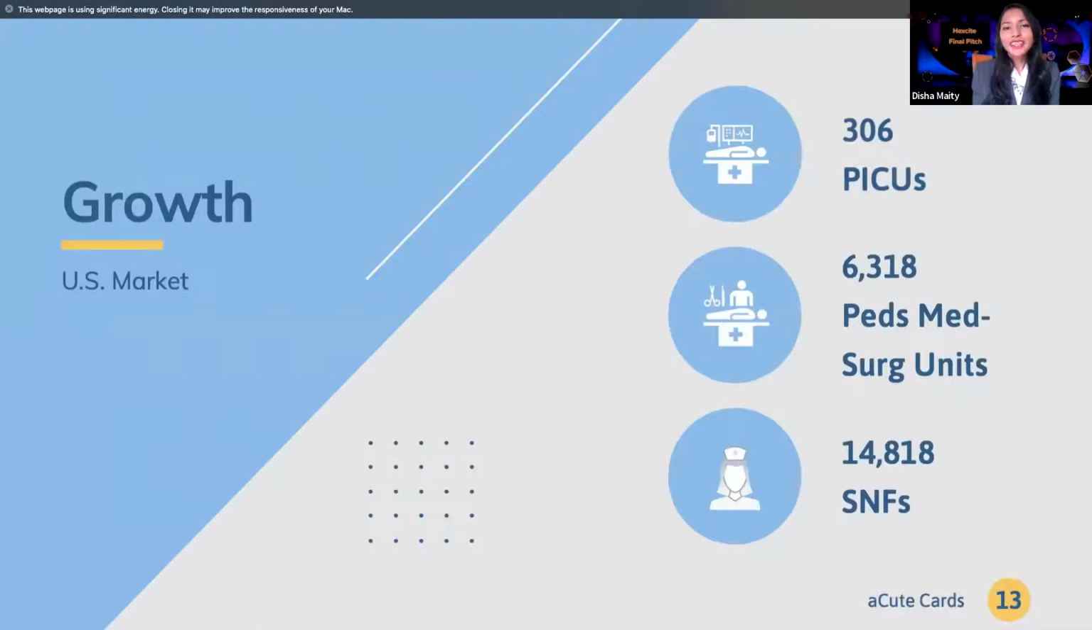However, our product translates to units outside of just the NICU. Pediatric ICUs, pediatric medical surgical units, and even skilled nursing facilities have a need for promoting more family integrated care. So we plan to expand into these markets down the road.